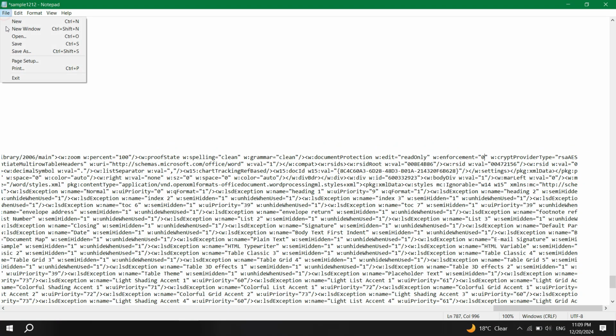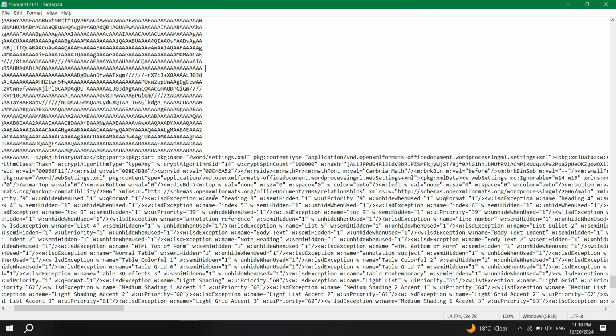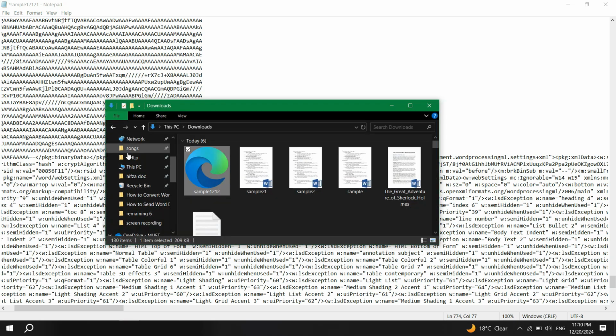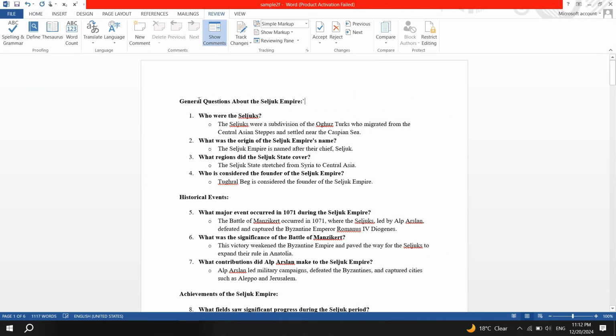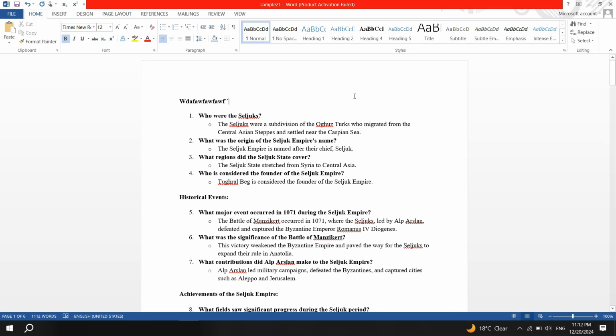Save the changes and reopen the file in Microsoft Word. You'll now see that the document is fully editable. Finally, save it again as a standard Word document in the docx format.